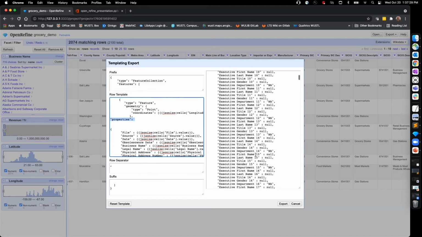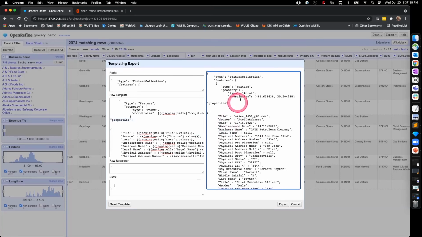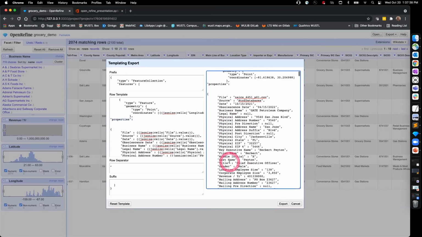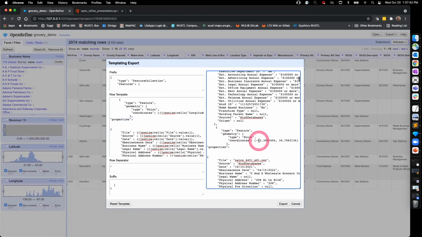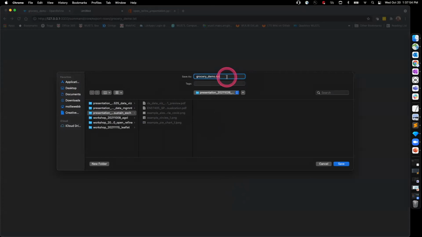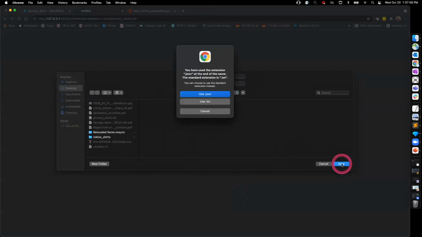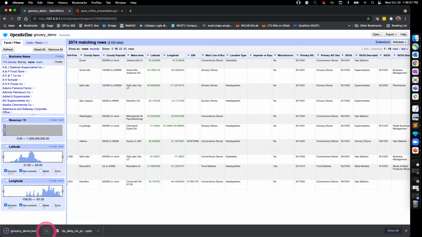So now when I scroll down and look at my next record, I can see that it's inserted another feature type in there, and then it's showing me the properties. Let me just show you that one more time. There we go. And it's swapped out for the new latitude and longitudes that are specific to this record. So now I can click export. It's going to let me export that. I'll export that as a JSON file. It's giving me a warning about the JSON file extension. That's fine for now.